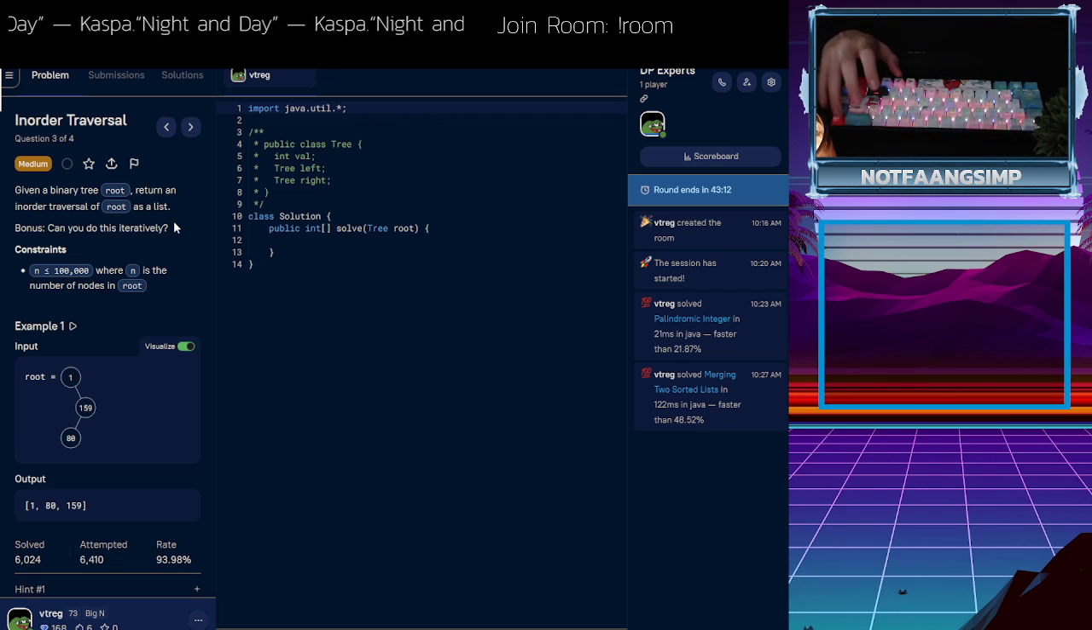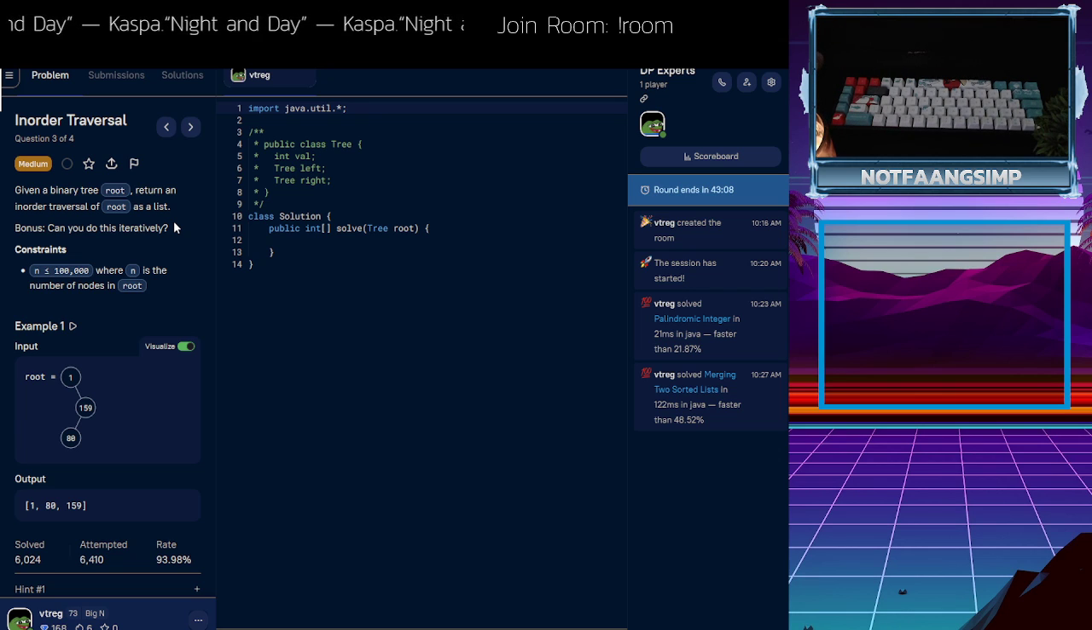So, changed the lighting on accident again. There you go. So, in-order traversal: given a binary tree, return an in-order traversal of a list. So in-order is left, right, middle. So for an in-order traversal, I think we can use a queue.